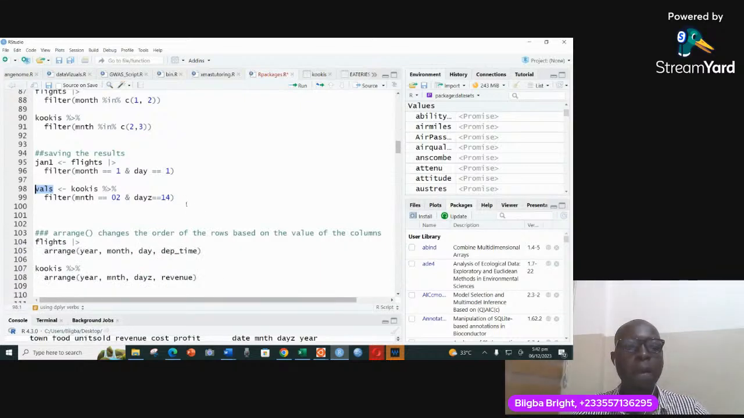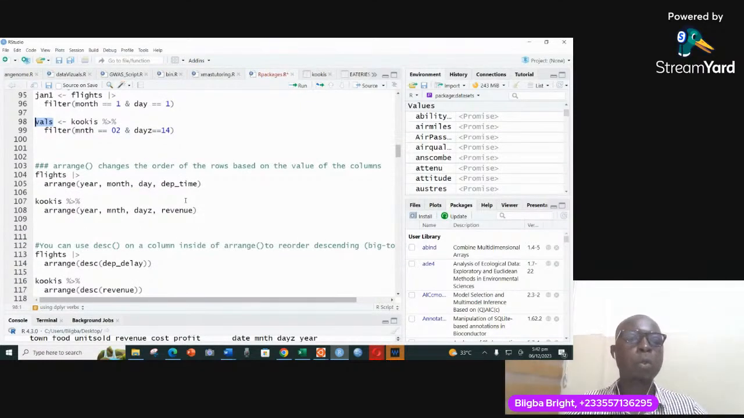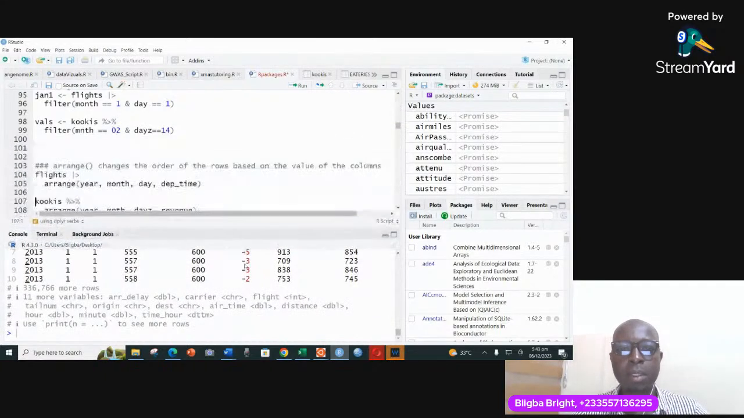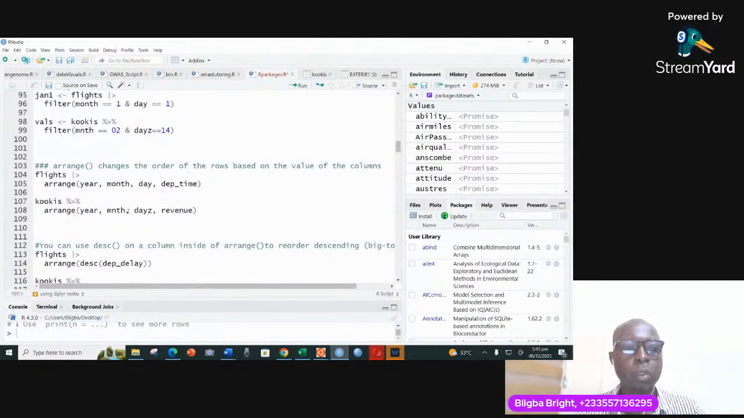And so now we can also use another function in dplyr called arrange. The arrange function changes the order of the rows based on the value of the column. And so here I am piping into the arrange function year, month, day, departure time, and then that's it. So it will rearrange it for us. So if we run that, we can see whatever is happening here. And then on the cookies too, the same way.